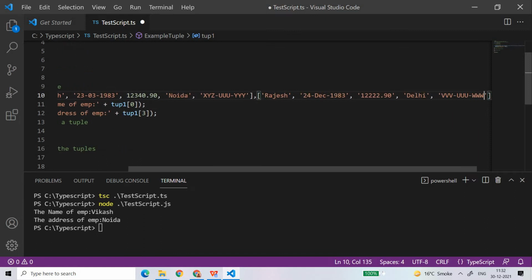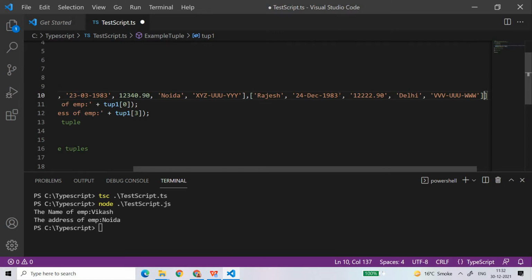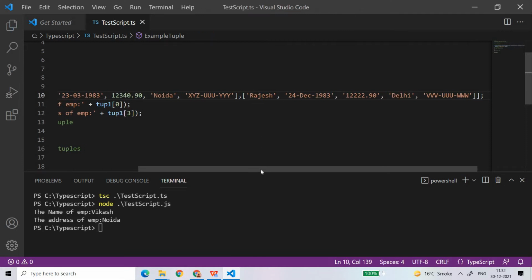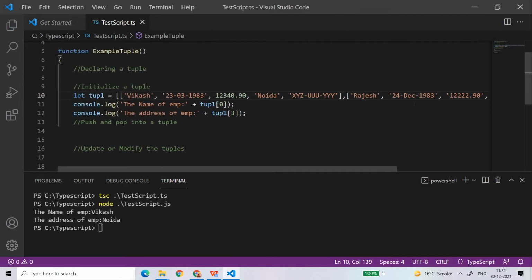and then WWW. Okay, so now this way we have two tuples, which means that we have two rows or two records in this tuple1. Now we have two records. Let me see what happens. Can I print it like this? What will be the output?